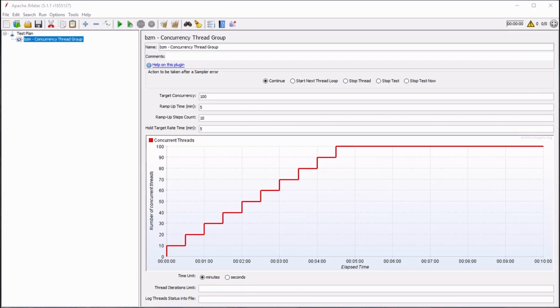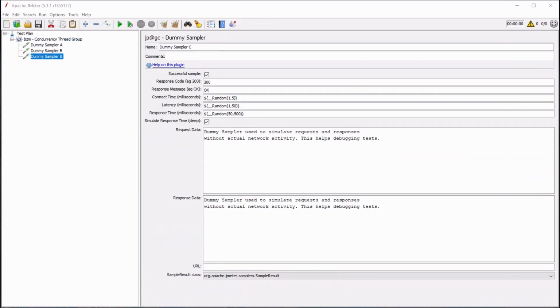We can also add one or more samplers to our test that will be managed by this concurrency thread group. As done in our previous videos, we will add several dummy samplers. If you are interested in learning more about the utility of dummy samplers, you can read more about these in our blog by following the links in the comments section below. To make it so that we can monitor our tests within the JMeter UI, we can also consider adding a view results tree.